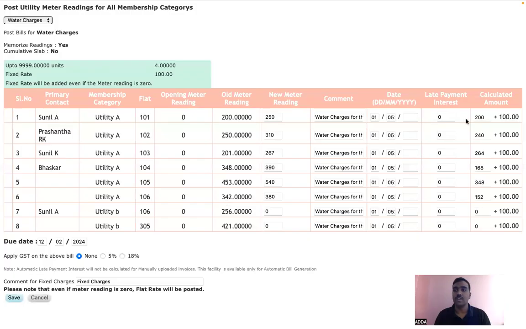Now see, you can see 200 calculated amount, and then we have 100 rupees here. You can see the last 2 units, there's no reading. That's why fixed rate it has taken. If you want to apply GST, you can choose here, apply GST on the above bill for 5%, 18%, and you can change the due date if you want to change it. Comment for the fixed charges. If you want to rename the comment, you can do the edit here and save.